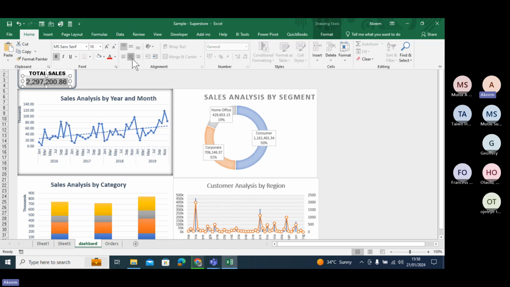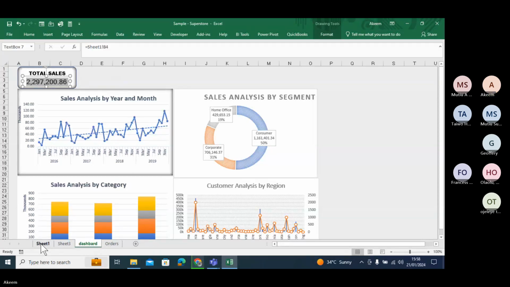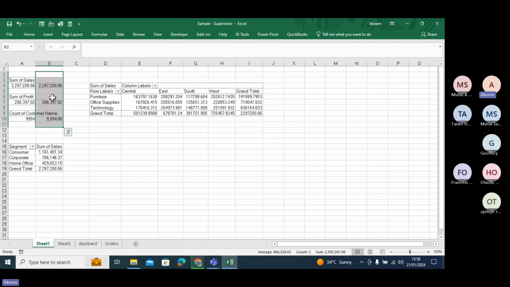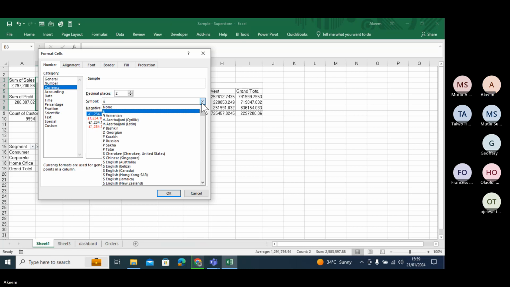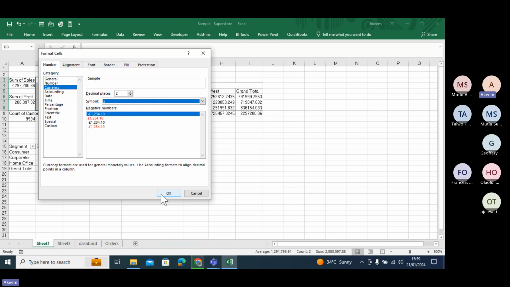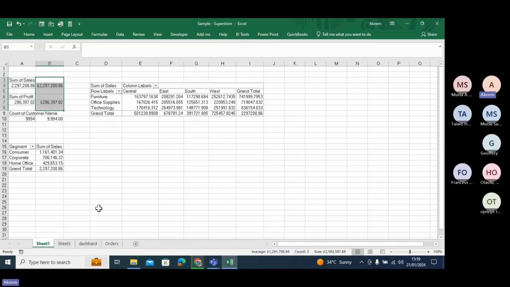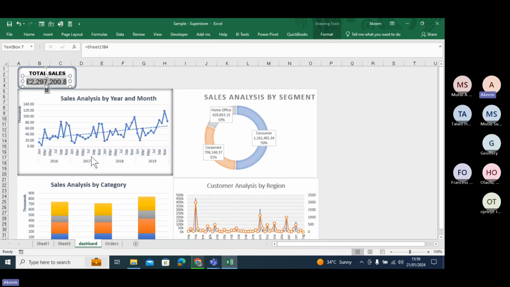And format it. Centralize. Let's add currency to this, for these two. Control 1. Let's make them currency. And let's give them, is it Naira or dollar? Let's use pounds so that we know this is big money, big business. Okay, so we can see the currency here.